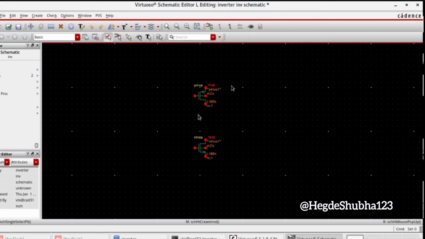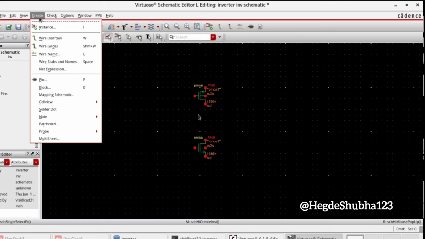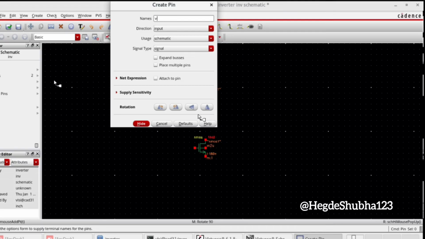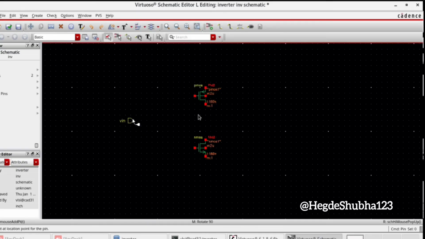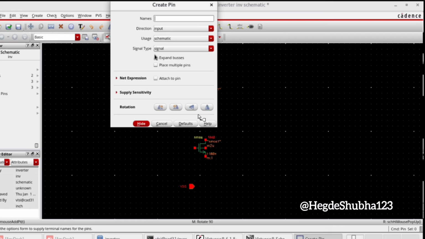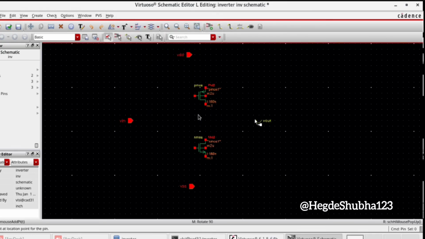Now place input and output pins. For that, go to create, select pin, input pins VIN, VDD and VSS. Direction is input, hide. Now place these pins. VIN is on the left side, VDD on top and VSS at the bottom. Now for output, again go to create, select pin, name is Vout, direction is output, hide and place.